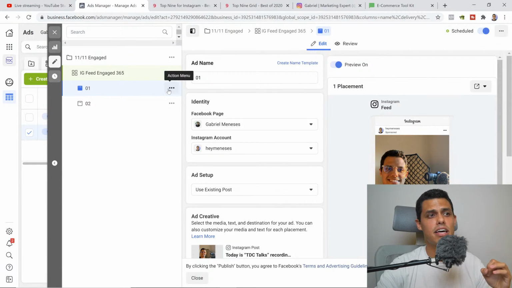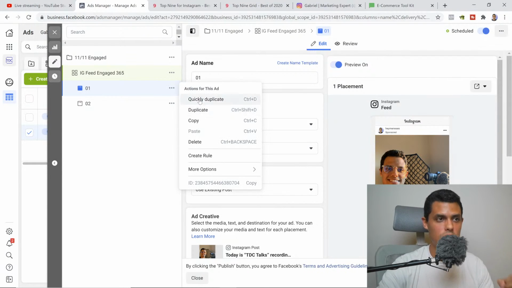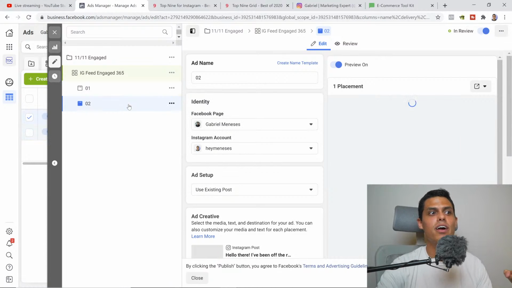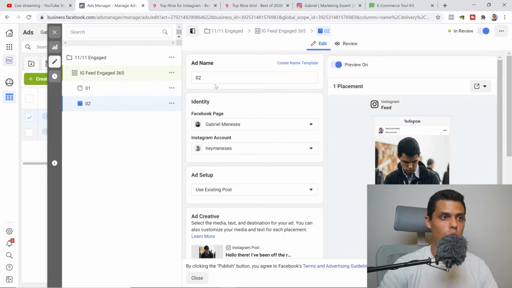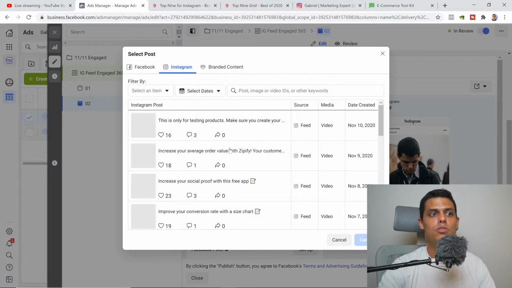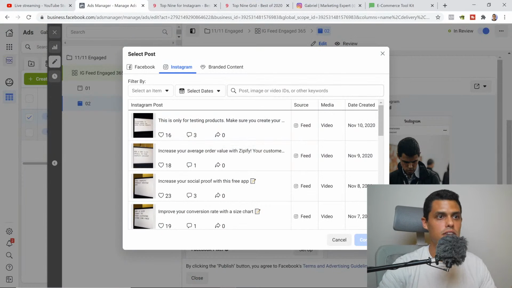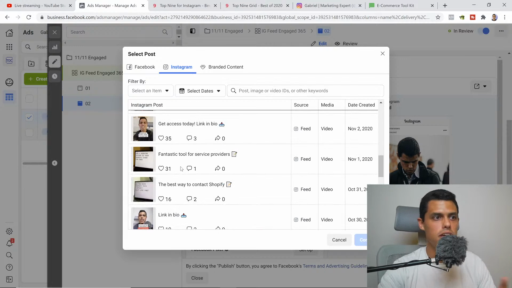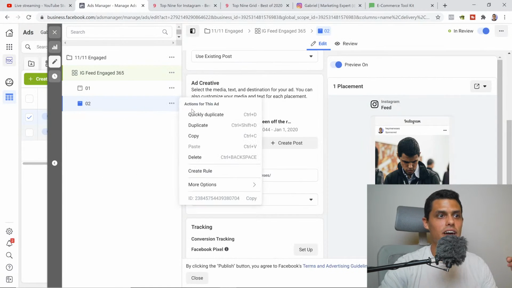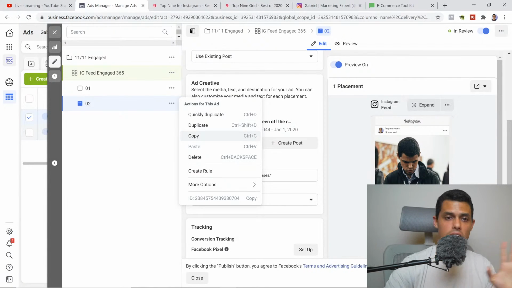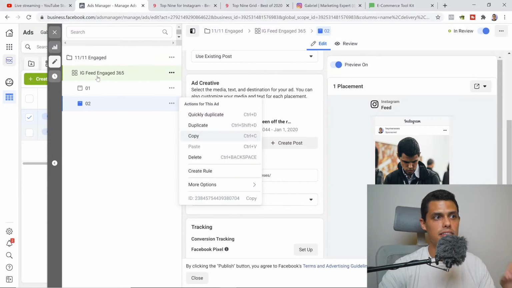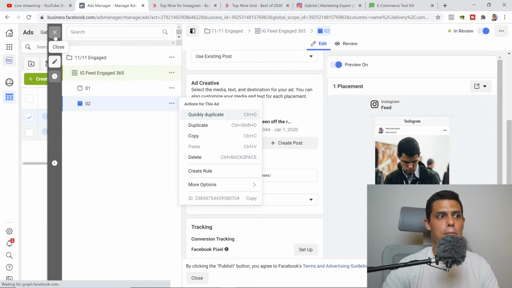Then the next step is to click duplicate, and you will create another one with the second post. You do the same thing: you put 02, number 2, then you change the post, look for your second post, do the same process, and find it. You can use the post ID, or you can go manually and just click the actual post, and then you'll add the second one, okay? Then for the third one, click duplicate again and repeat the process until you have 9 posts right here. Finally, when you're ready, you have 9 posts inside this IG feed engaged 365 days. You click publish, and then you'll have a campaign ready to go.